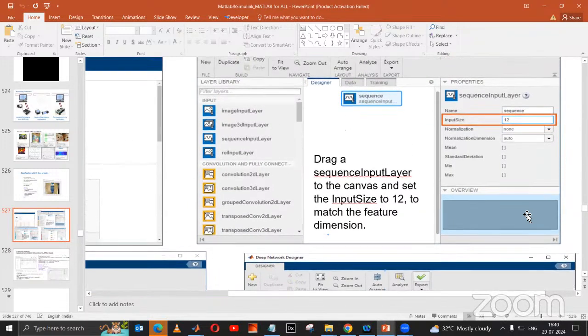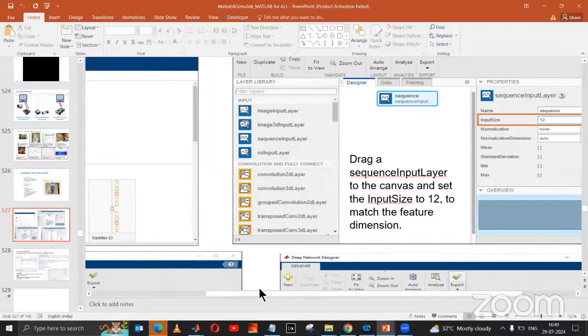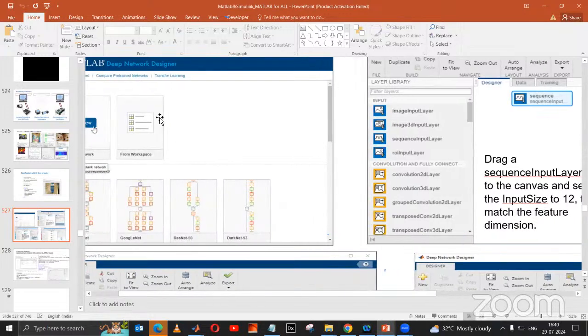Here you can see that this is the input size, and the other parameters are there. You can try it from your end. And this is the layer library. You can add your layers to build a network, or there will be a pre-trained network.